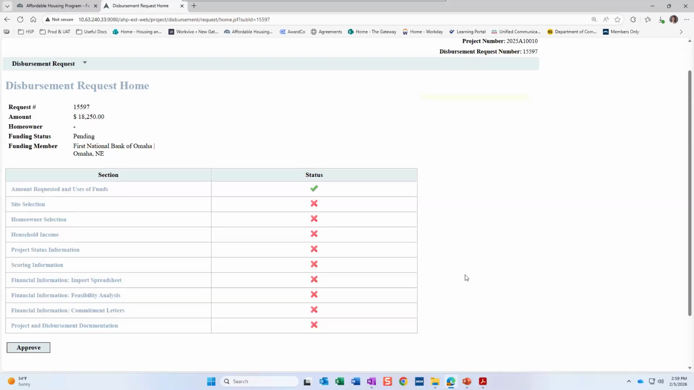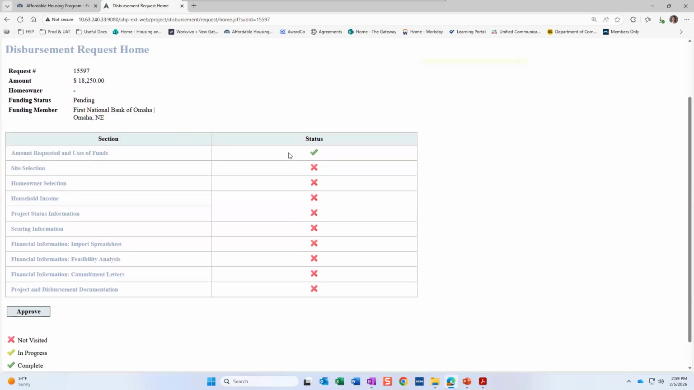So, assuming that the continue button would have worked earlier, like I was hoping for, you would come to this screen right here, which is our disbursement request home screen. From here, you'll see we have a green check mark already on amount requested and uses of funds. That's that very first screen that I filled out, so it is already done, gave us a green check mark. Everything else has red X's, so we need to make sure we go through and fill these out.